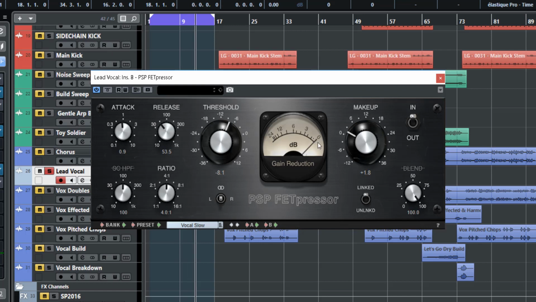Change your threshold. For now, we're getting about a 1 to 2 dB of gain reduction. But we're grabbing all the peak transients here.